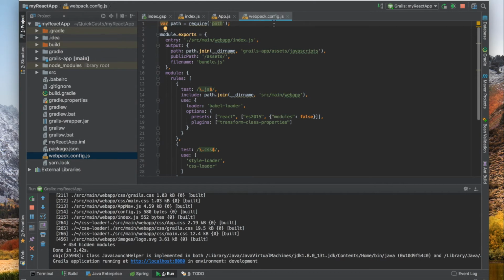Here, we've configured Webpack to load our React components from the source main web app directory, starting with index.js as our entry point. It then outputs the processed files to grails-app/assets/javascripts. This is the standard location for the Grails asset pipeline plugin. At this point, we can load our Webpack bundle on our GSP page, just like any other JavaScript file.